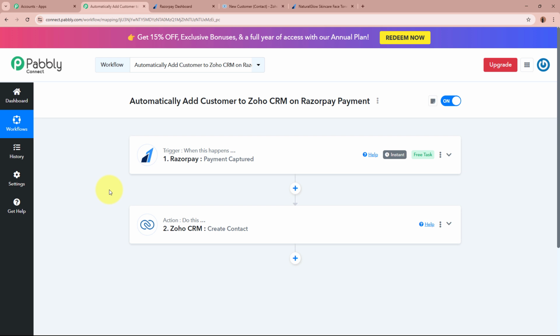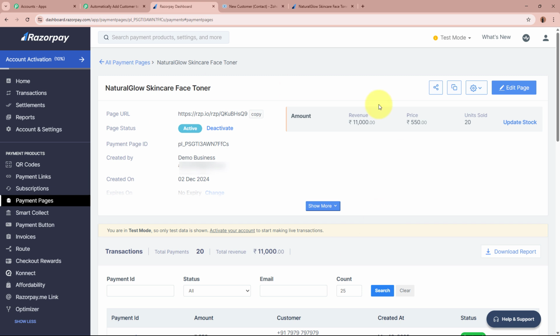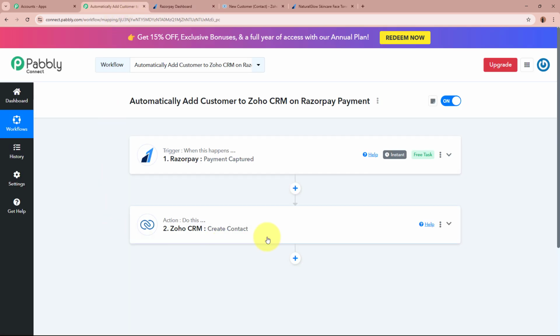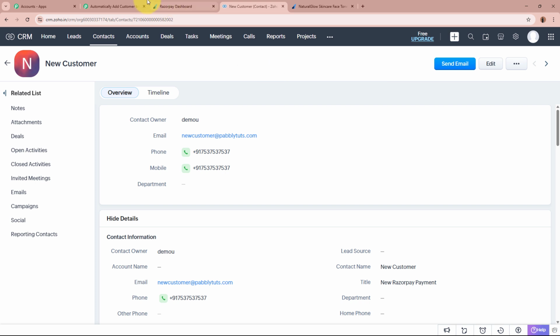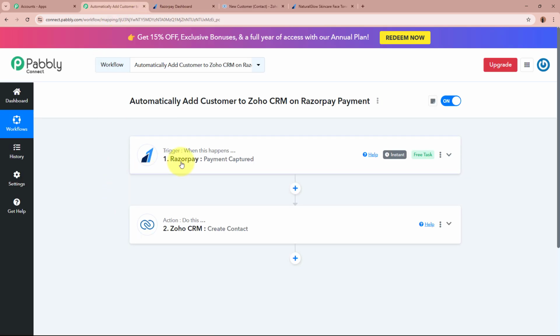So now let us sum up what we have done. I'm an owner of a skincare brand, and using Razorpay, I collect the payments for my skincare products from my customers, and I use Zoho CRM as a CRM application in my business. For the trigger, I've selected Razorpay payment captured, as whenever a customer payment is done using Razorpay, the trigger automatically captures the response. And for the action, it is Zoho CRM create contact, as now the customer detail has been captured in our trigger. A contact is automatically going to be created in my Zoho CRM account. And in this manner, we can build a connection between these two applications with Pabbly Connect.